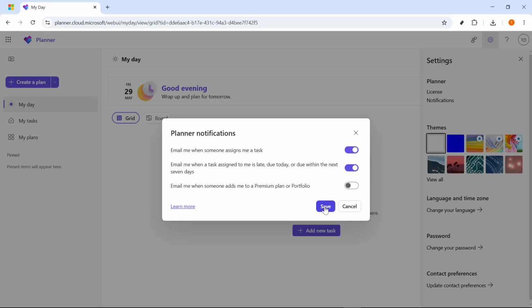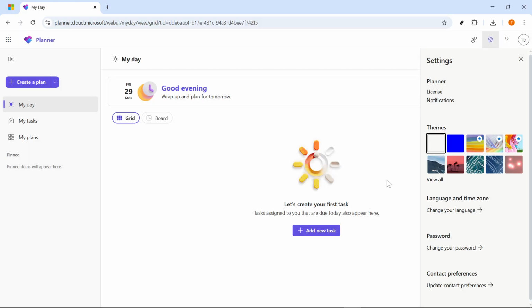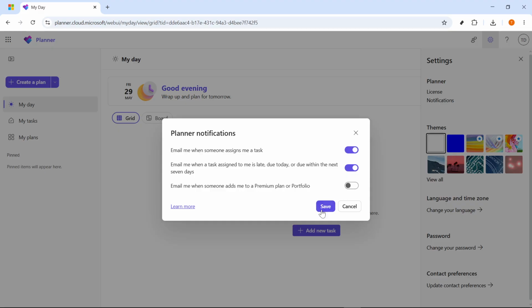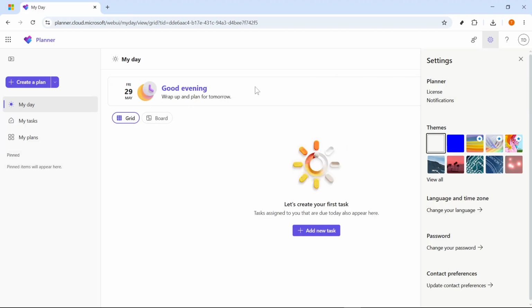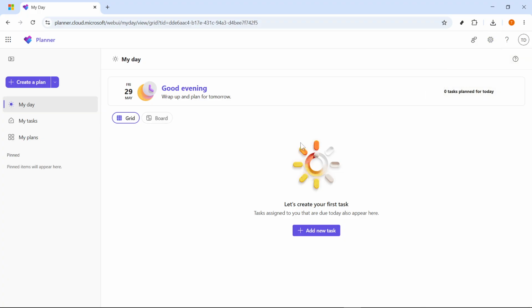Finally, let's save the notification change. At the bottom of the Notifications dialog, click Save. Then wait a moment for the dialog to close, or for Planner to confirm that your settings were saved.